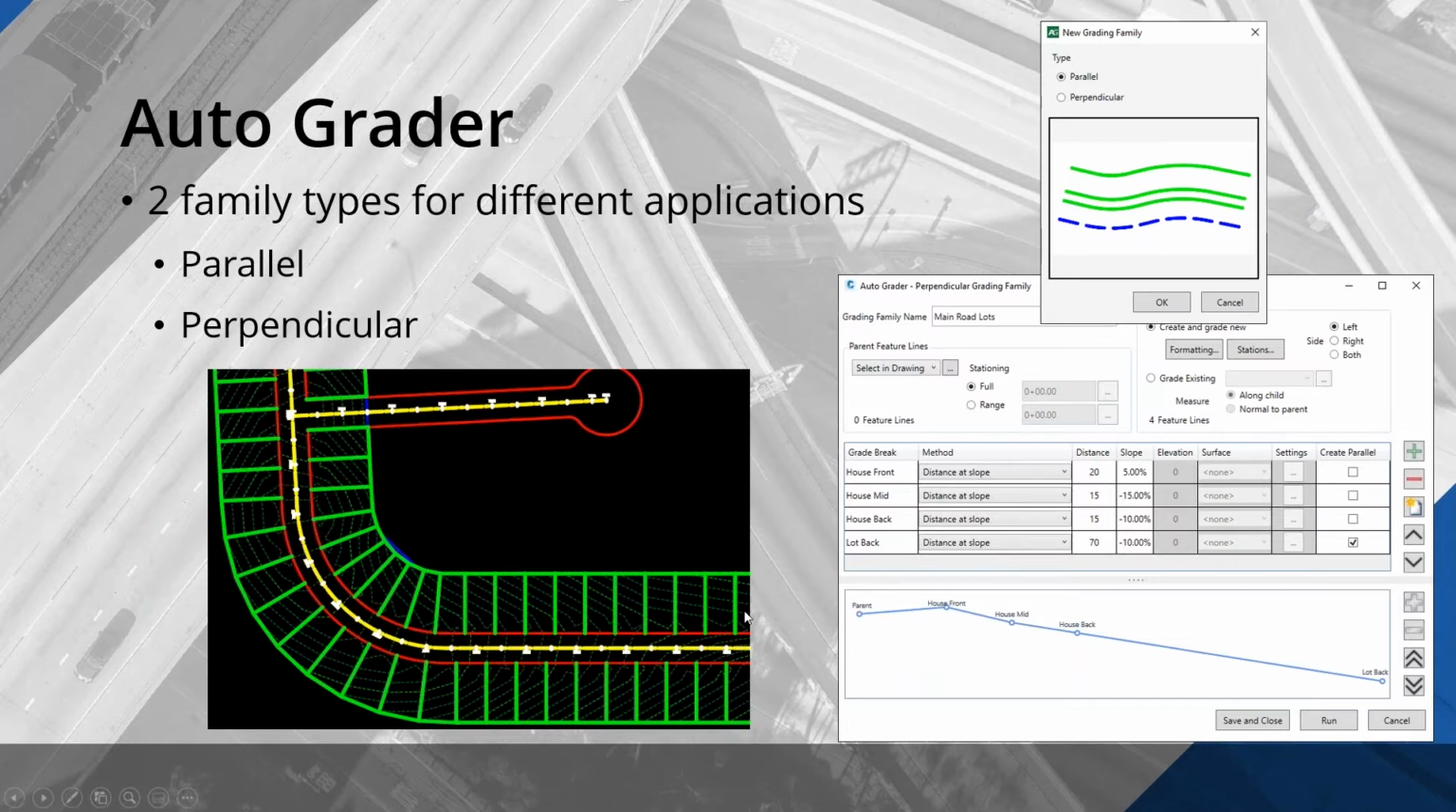And this lends itself, among other things, to subdivision grading. Because we often have started with grading out the road, we have perhaps some preliminary grades along the right-of-way, and then we want to grade off of that to grade out our lots.